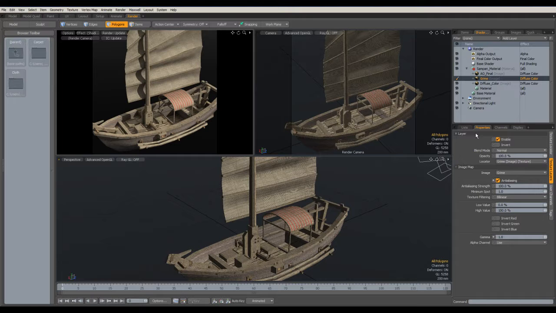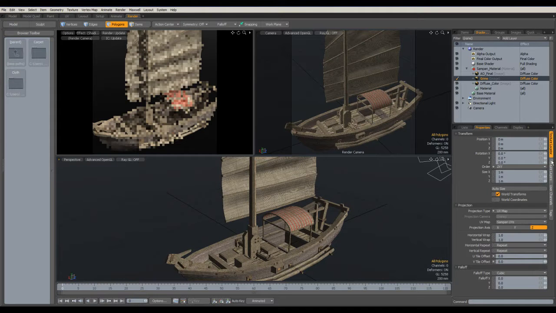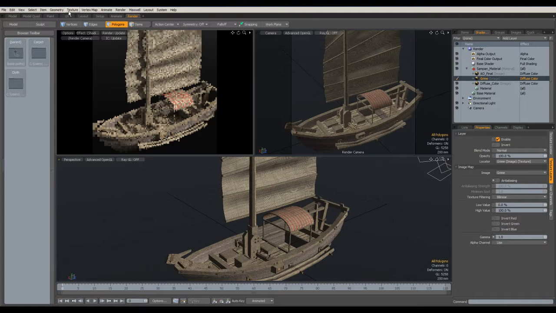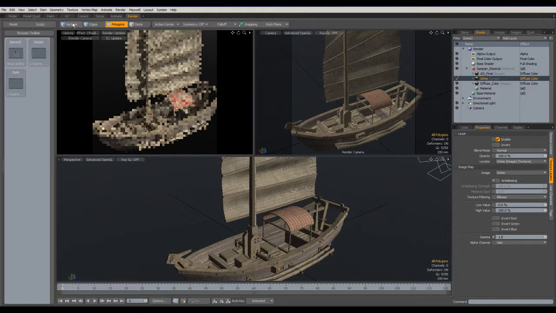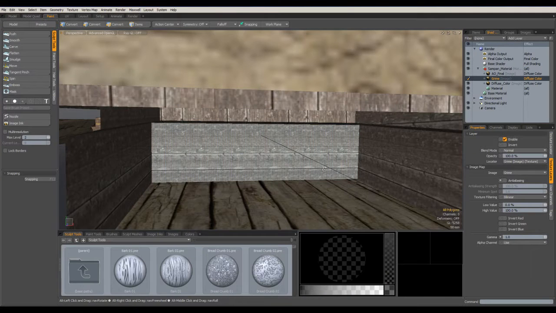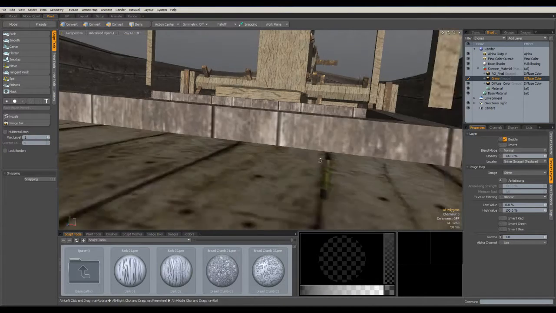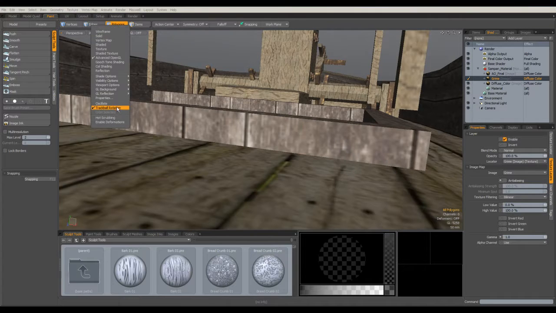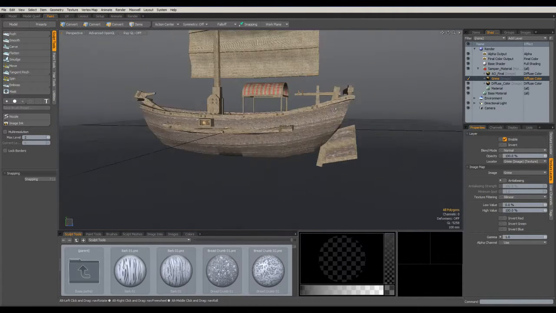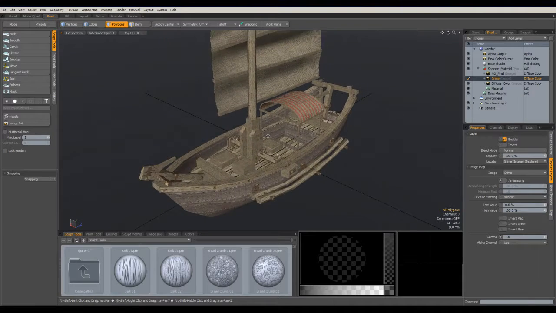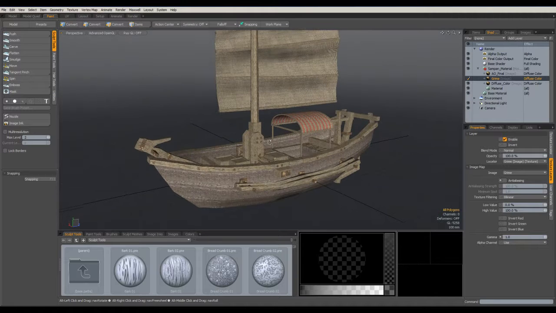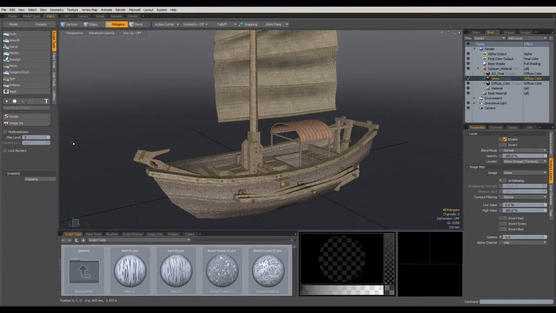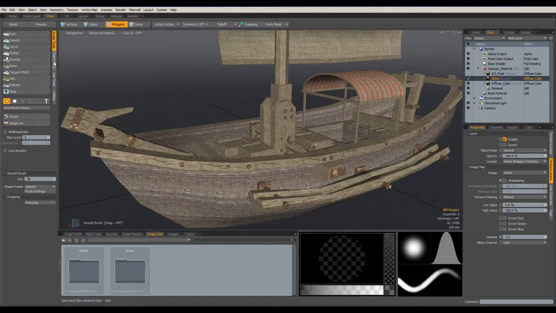Now with that selected, just make sure our UVs are set correct. I'm going to come over to the paint tab. I'm just going to do a file save. Right, we're over in the paint tab now. Let's have a look. Let's turn off the trackball rotation. Okay, so we're going over to paint tools.